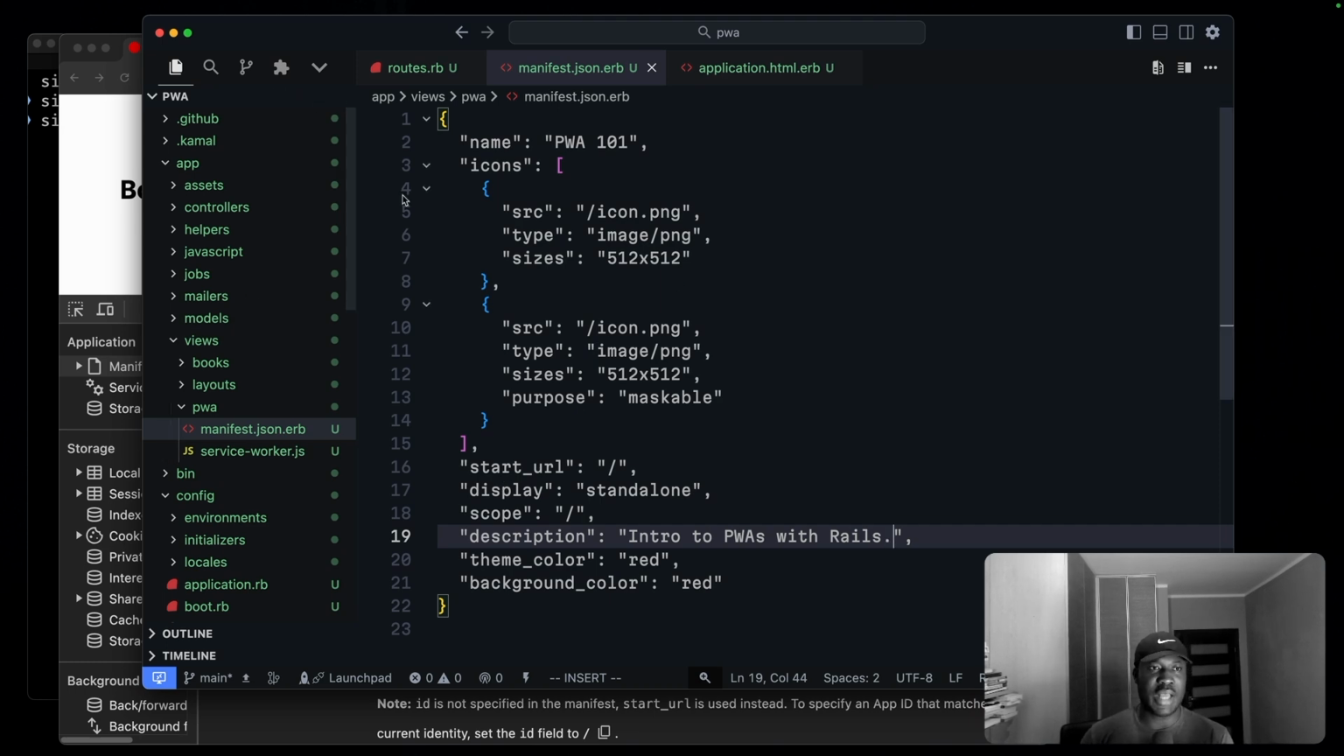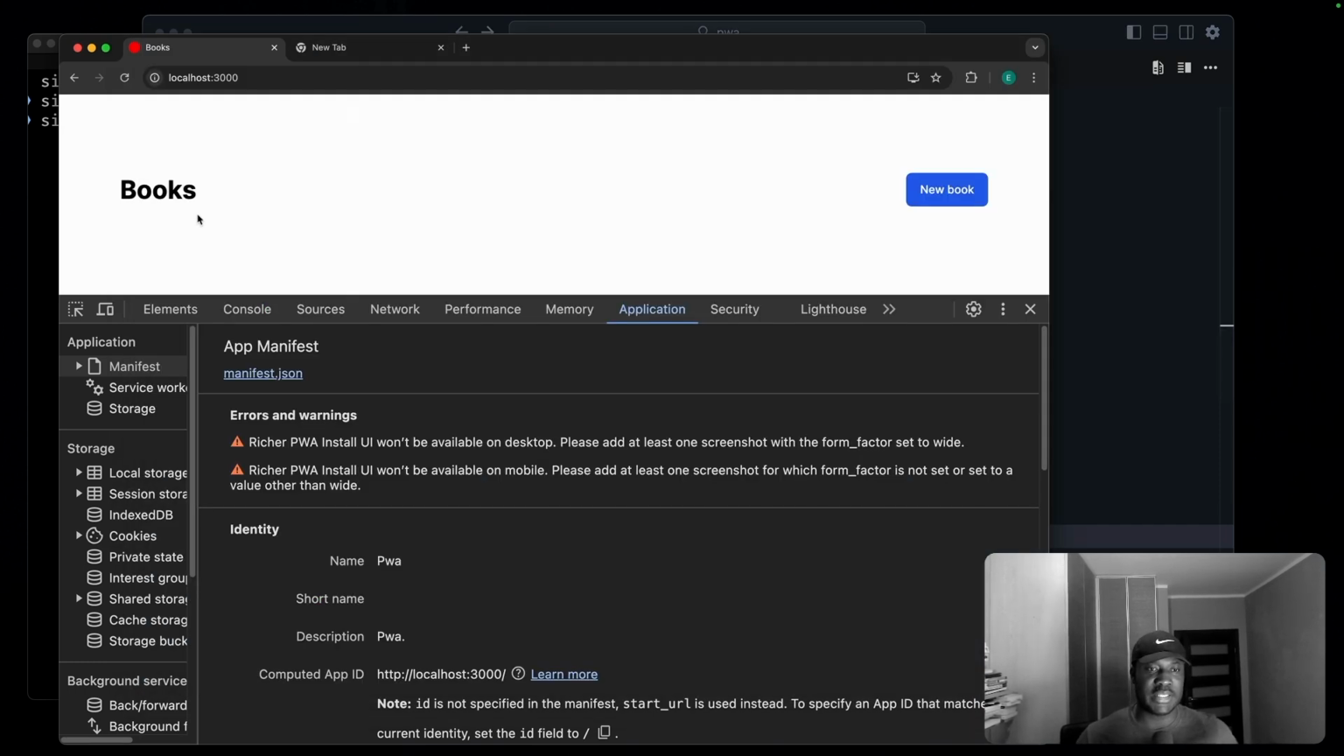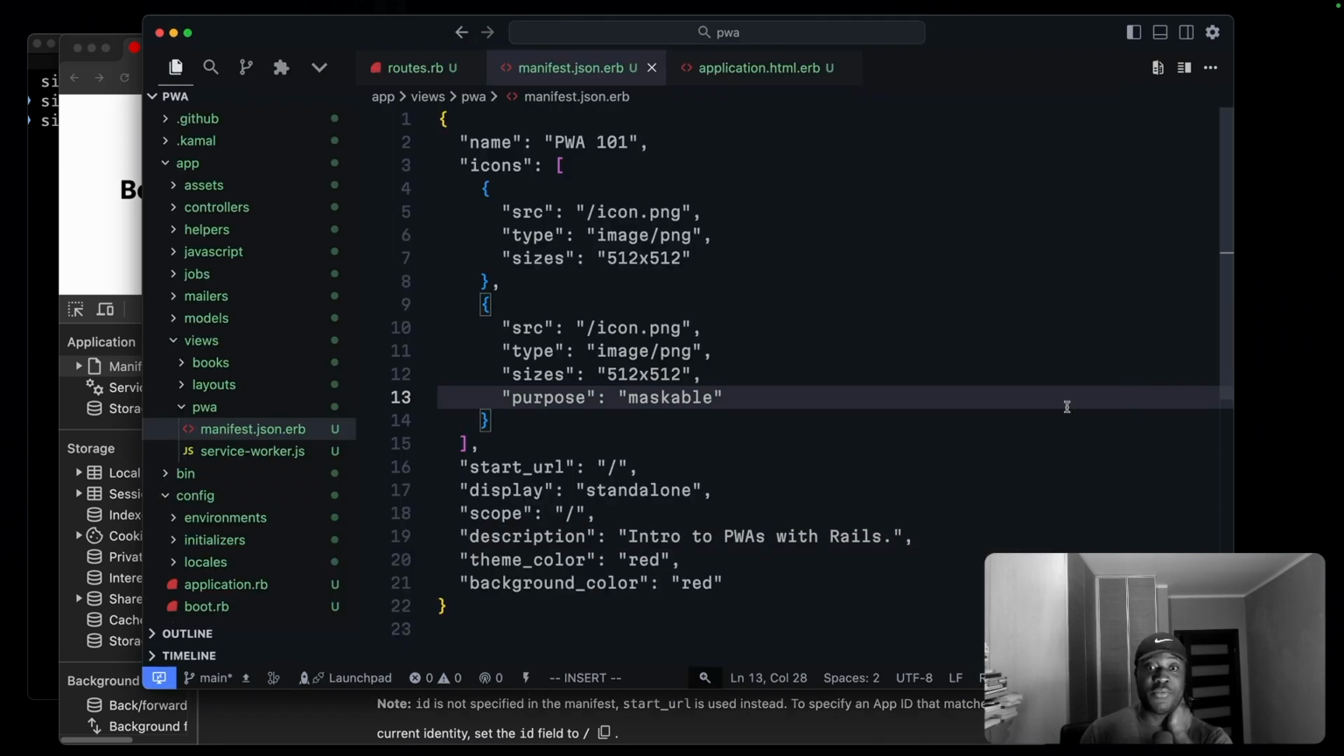So once we've changed this up, let's go back inside of our browser and see if the browser picked up the changes. So you can see here that we have our name to be PWA 101, and the description has also changed. The computed app ID is actually what the browser uses to identify your specific PWA application. In this case, because we don't have an ID inside of our manifest file, the browser picks up the scope as the ID. So in this case, it will be the start URL, which by default the browser picks up.